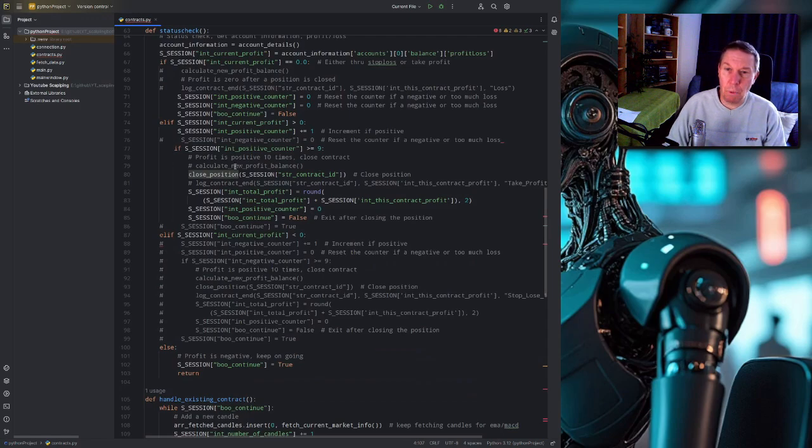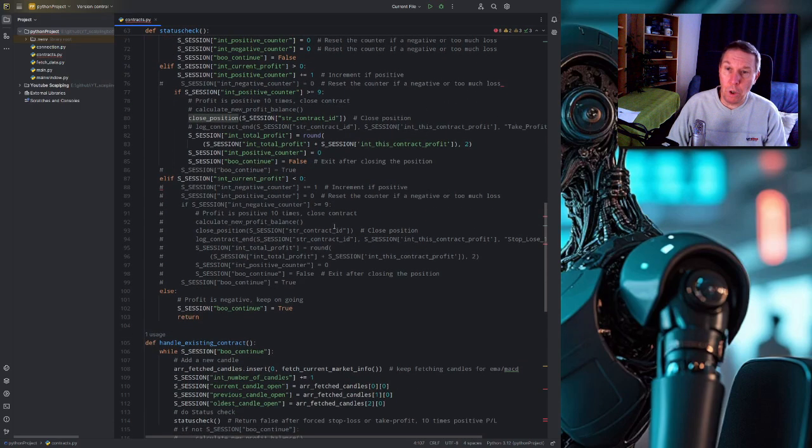So this is what happens if there is a 9-10 minute window of going up, up, up, and up. At the same time, we also check if the balance is negative. If it's smaller than 0, so not the balance, the profit. If the profit is smaller than 0, we're going to do the same thing right here. We're going to increase the negative counter.